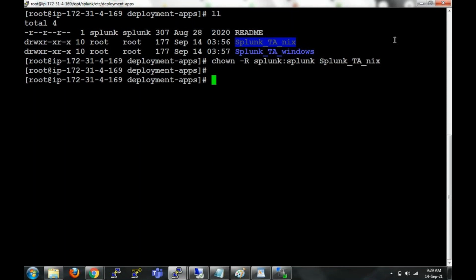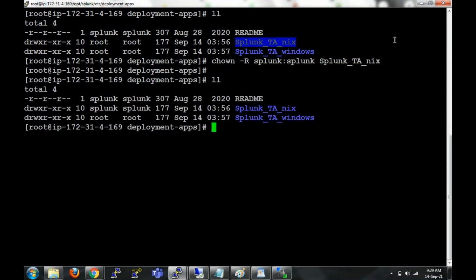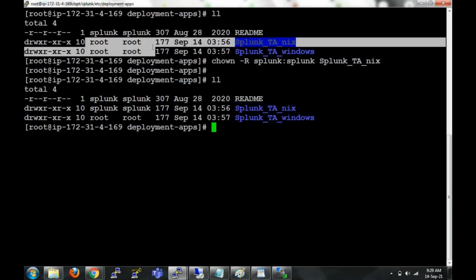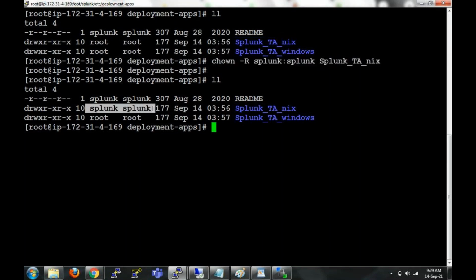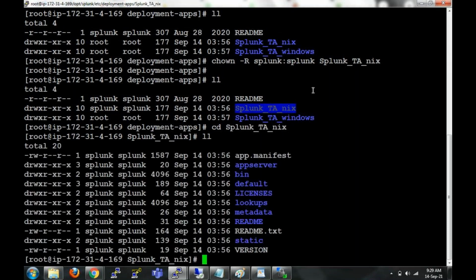Okay, enter. Now enter. If we give ll, if you see Splunk and Nix, earlier it was with root user and root ownership. But after using this command, it got changed to Splunk user and Splunk ownership. So we can even see inside this Nix also. It would be changed to Splunk.